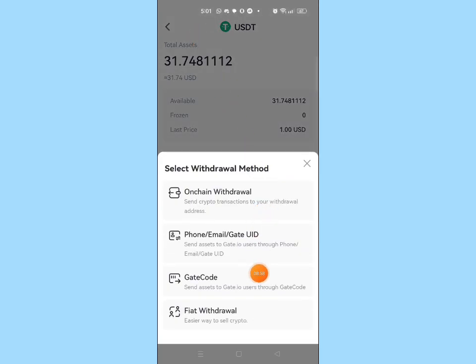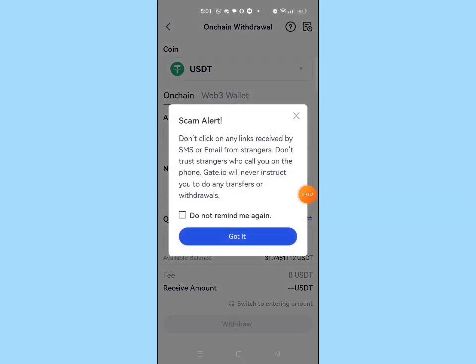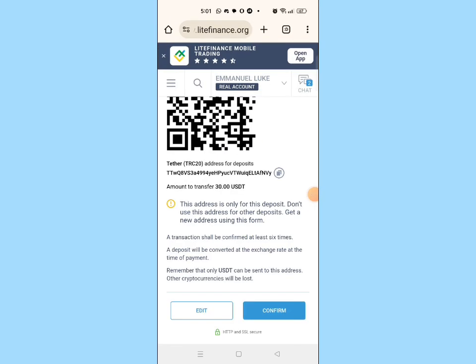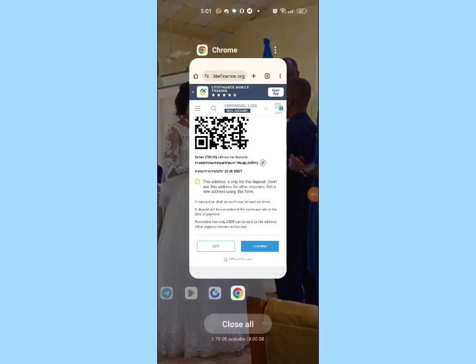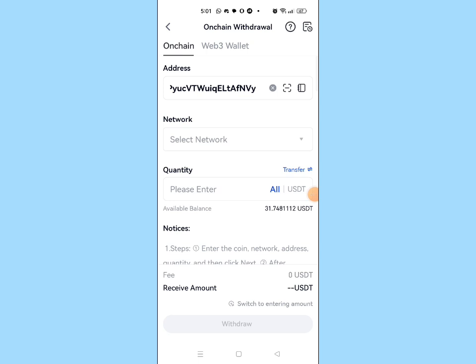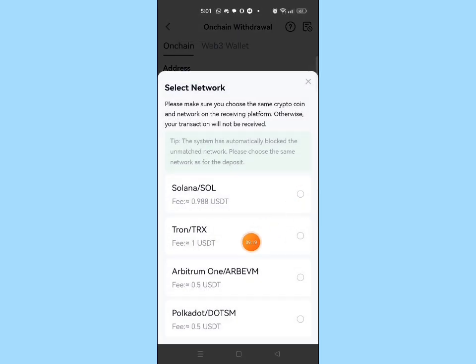So for withdraw, I'm using on-chain withdrawal. Tap on on-chain withdrawal. Got it. So I paste the address I just copied. Paste. I'm going to confirm it again. It ends with VY. Okay, this is VY. Select the network. TRC20 was what I chose, and the fee is $1.